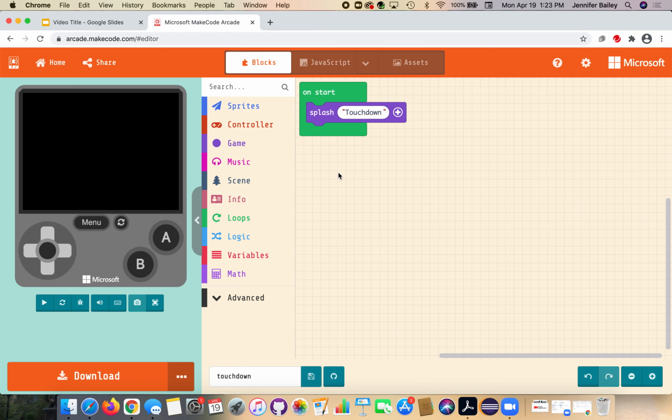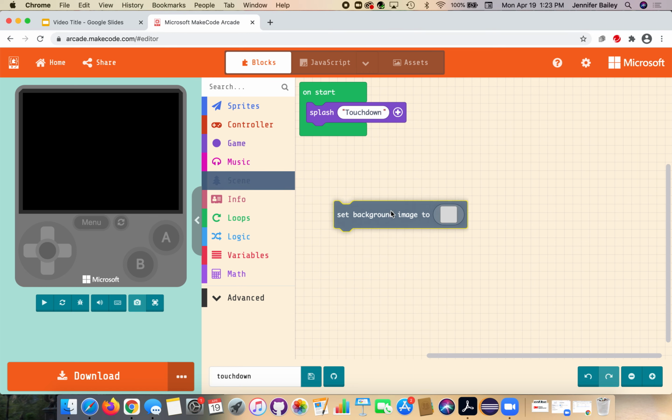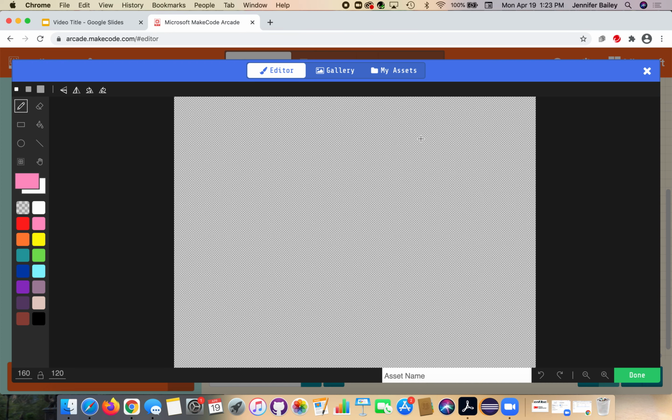So before we get into coding our characters and what they do, we need to set up our background. So go to the scene drawer, and get a set background image block. And we're going to make our own background today because we have to make our own field. So what you're going to do here is click on the gray square and it's going to take us to this editor.